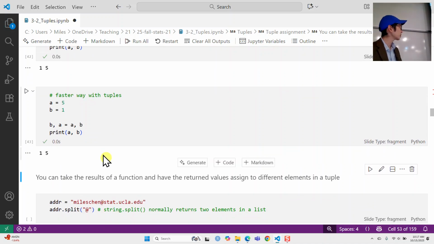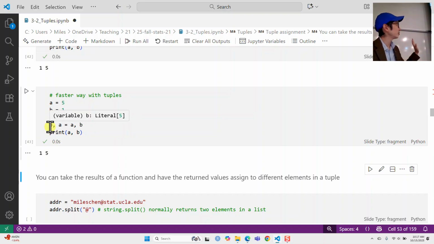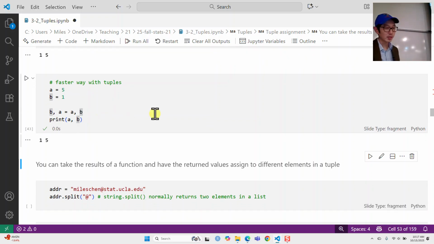What's happening is that as Python reads these, it reads left to right and says, okay, we're going to need a value for B, we're going to need a value for A. And what am I going to put into these things? Then it looks up the object currently associated with A and the object currently associated with B, looks at those and says, oh, those are going to go into B and A. So that's what it's doing.